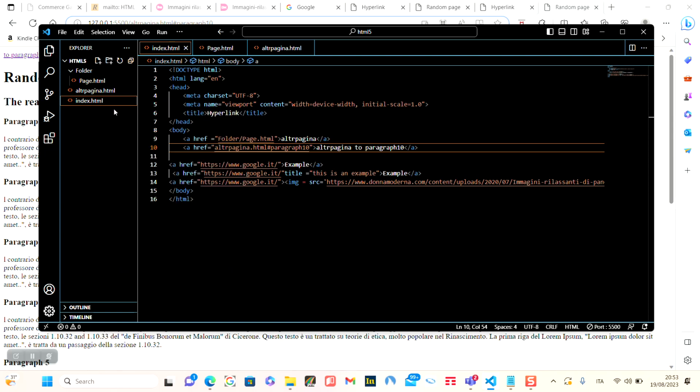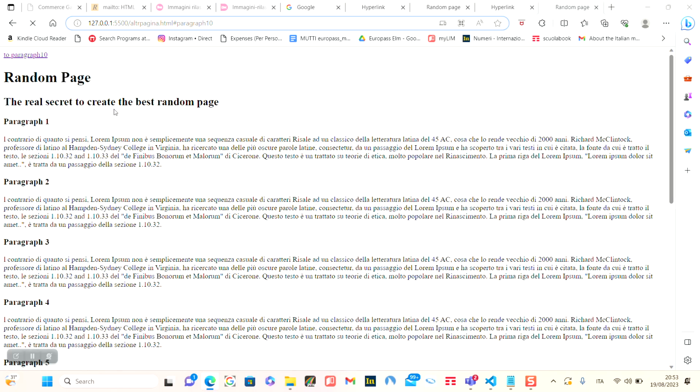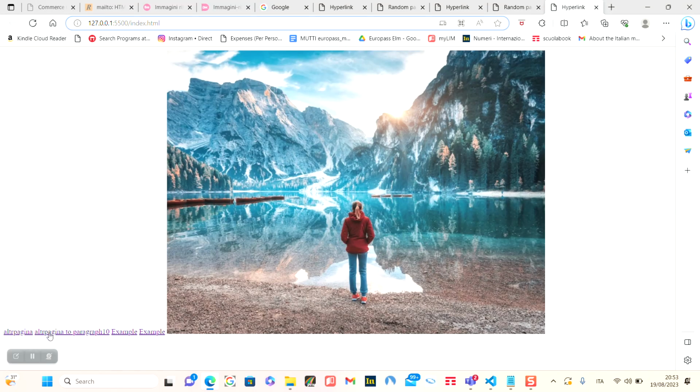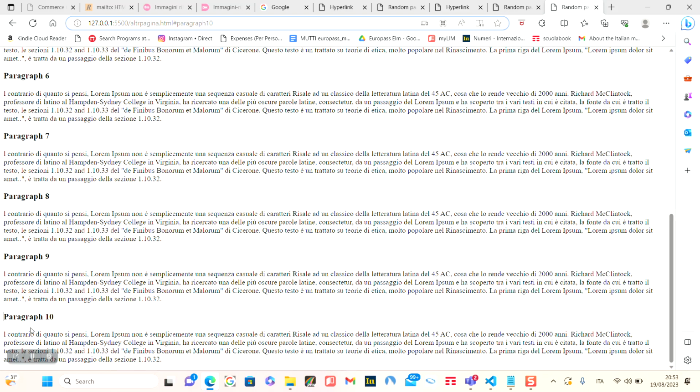Okay, so let's open into the live server, and here it is, and it goes immediately to paragraph 10. As simple as this. I think I ended the examples where you will want to link one page to another one.